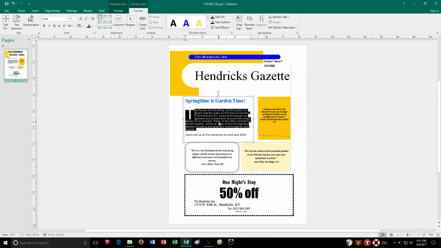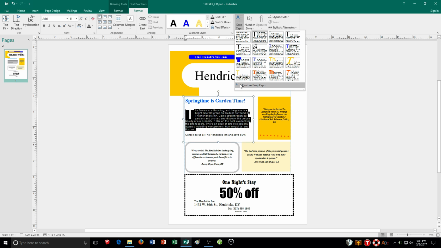Now it says here to use the custom drop cap tools. This is step 7. Use the custom drop cap tools controls to make the drop cap 2 lines high rather than the default 4 lines high. So I'm going to click on drop cap, go down to custom drop cap right here and click.